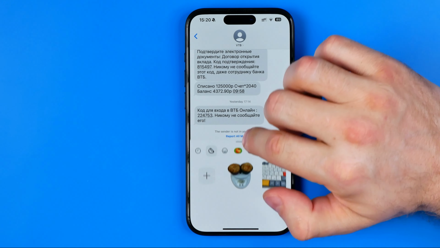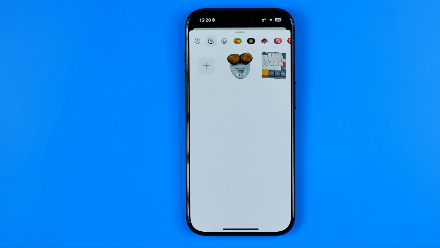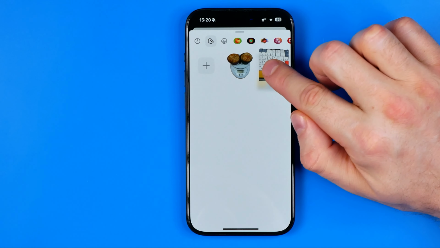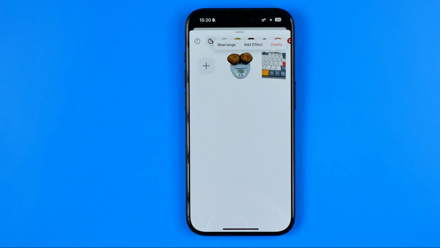You can also drag it to the top to expand it. Here, as you can see, I got a couple of stickers that I have recently created to demonstrate you how we can delete them. And now, basically, guys, all we have to do is just a long press at a sticker we would like to delete, just like that.